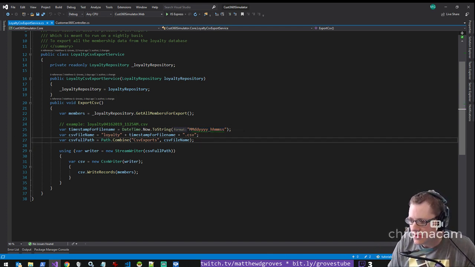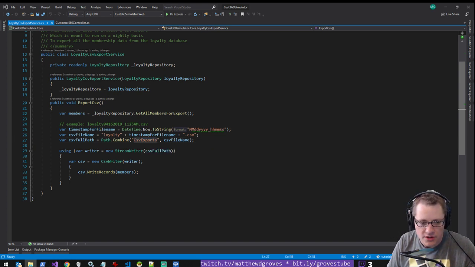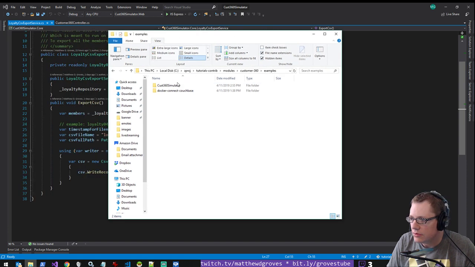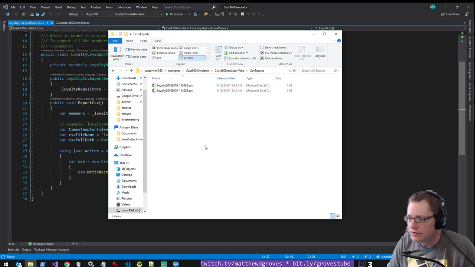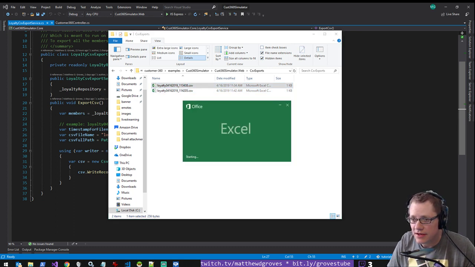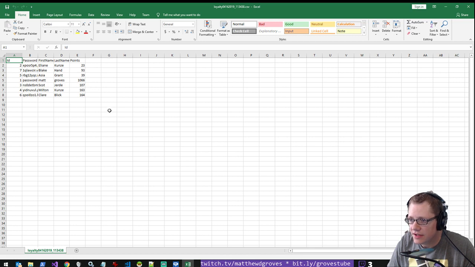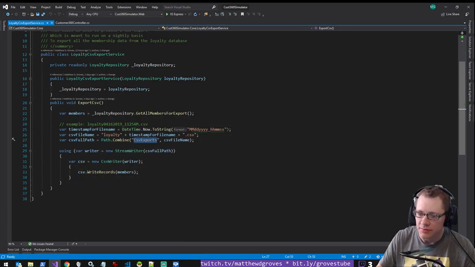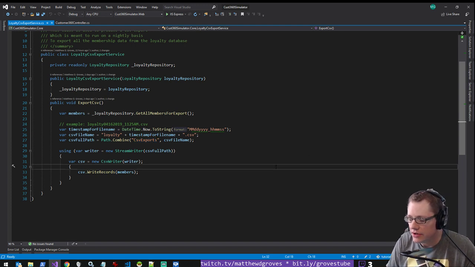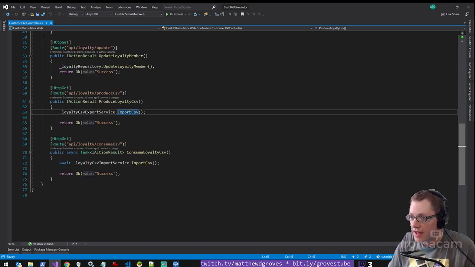It's going to dump this into a CSV exports folder, which I can show you here. In File Explorer, we've got in the web, CSV exports. Here's the two files we created last time. I can open these up in Excel if you want to see them, but there's the contents I exported last time. It's going to be different this time because that database got blown away and restarted with Docker, but of course in reality it's going to be relatively static.